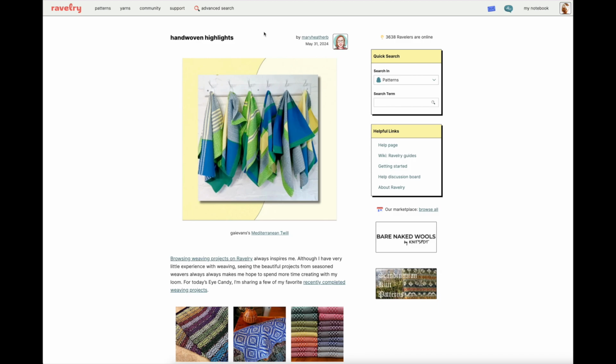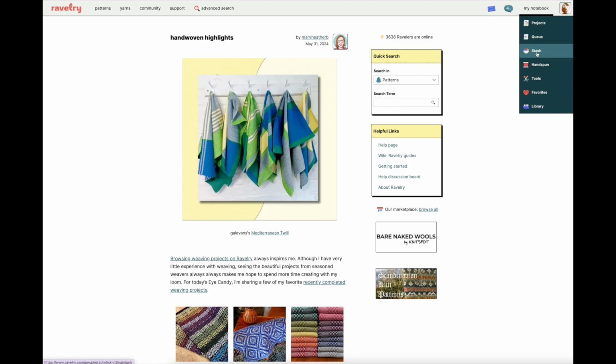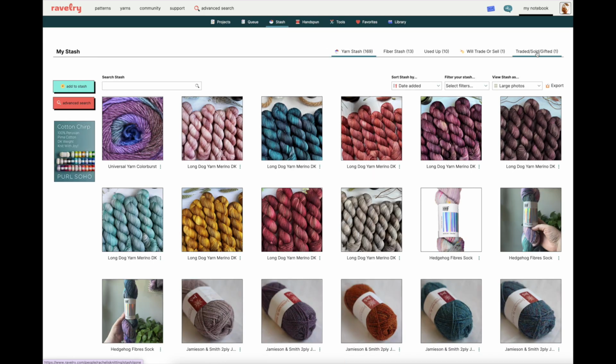So, in order to access the stash feature of Ravelry, take your mouse to the upper right hand corner and hover over the My Notebook option. You'll then drag your mouse down to the stash feature and click on it. This brings up your logged stash.